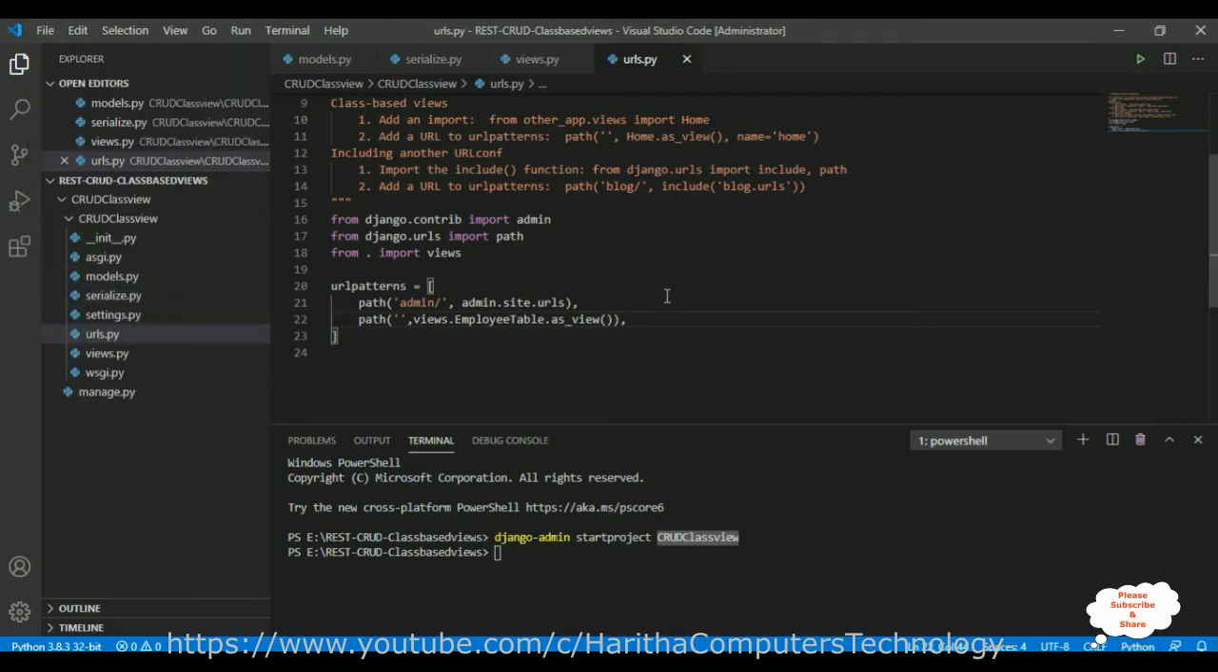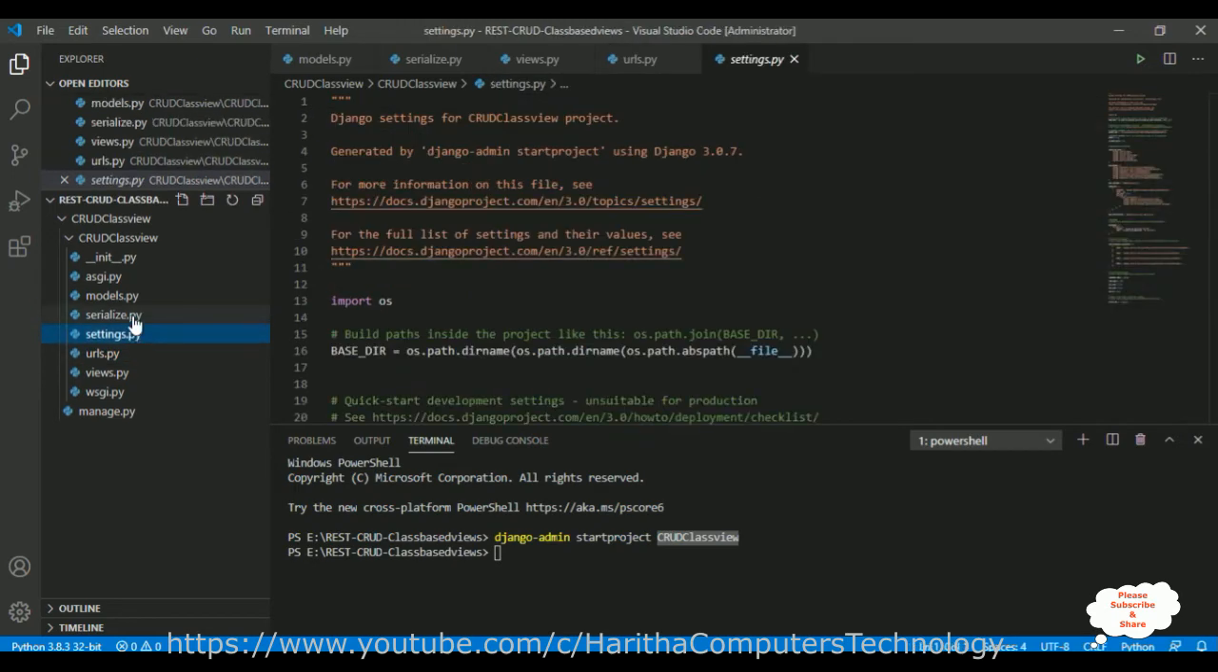Save all. Now we require the settings. Open settings.py.